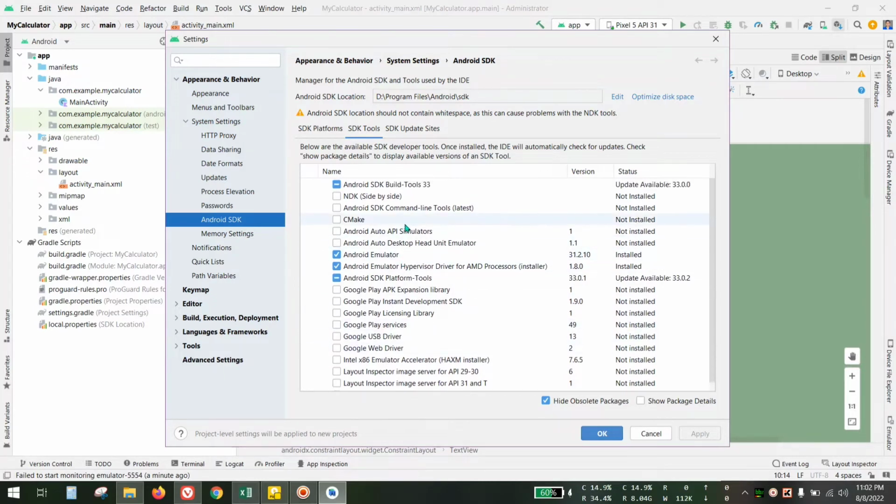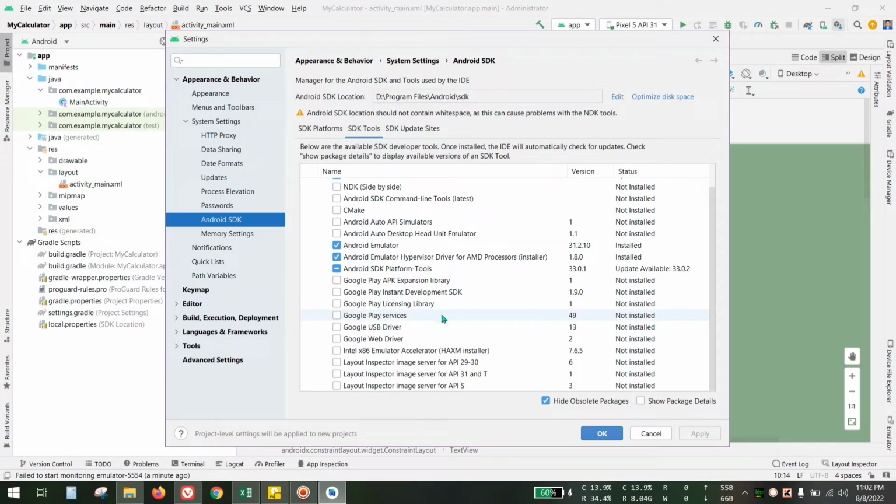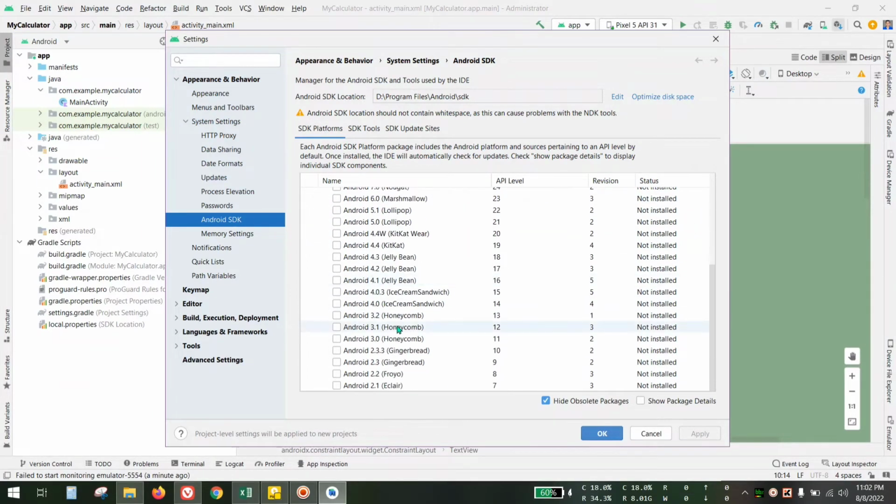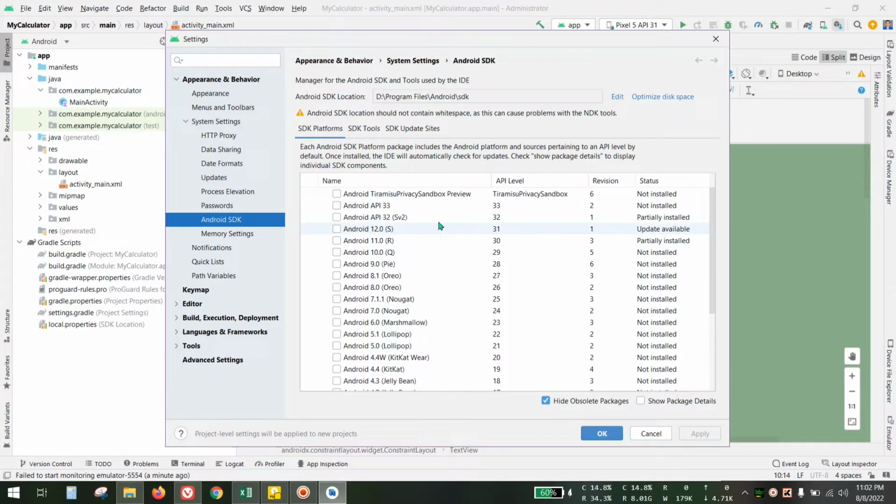Every feature here depends on your need. It is not a must to install, but in SDK platforms, you at least have to have any one of them. As you can see, Android 12 is installed in my Android Studio. I have only installed Android 12 because I have only developed applications with the features of Android 12. That's why I have downloaded only Android 12. You can install any one you need, and it is mandatory.